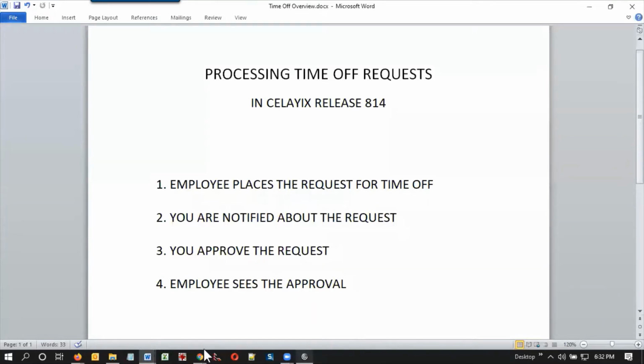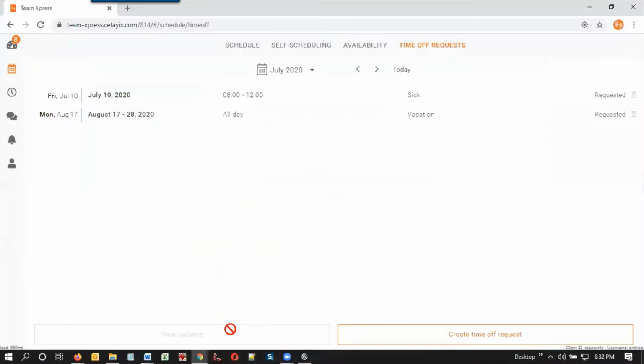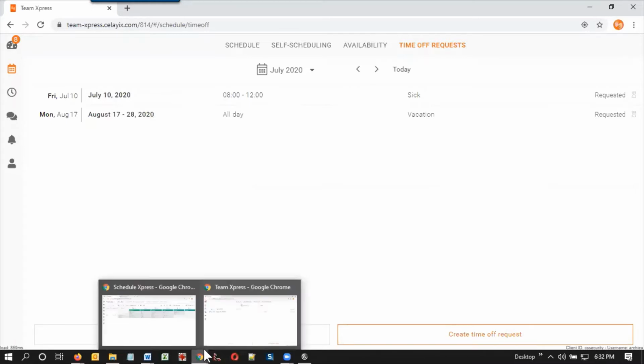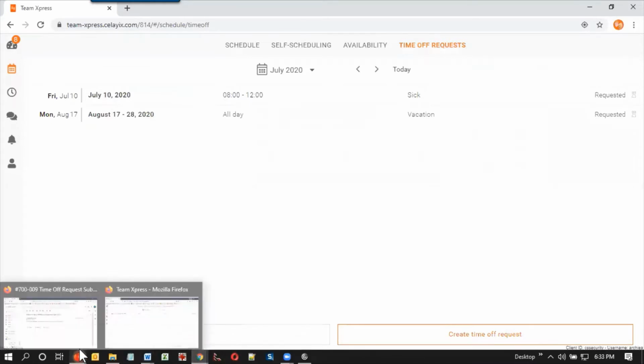Let's take a look at Team Express for Andrews. We can see here that Andrews has placed a sick request for July 10 from 8 until noon. Also, he's placed a request for vacation time on the 17th through to the 28th. Now, you get notified about these things by email or by text. Let's see here, I've got it by email.